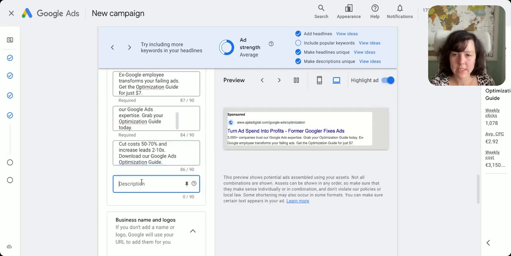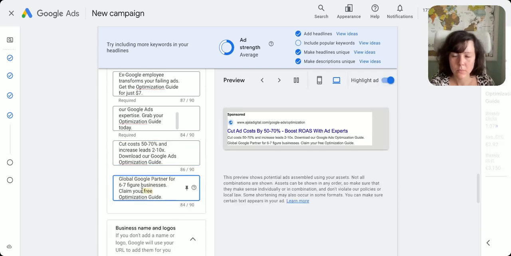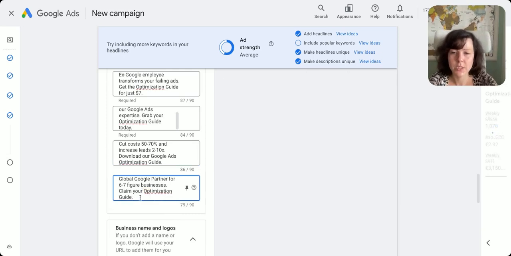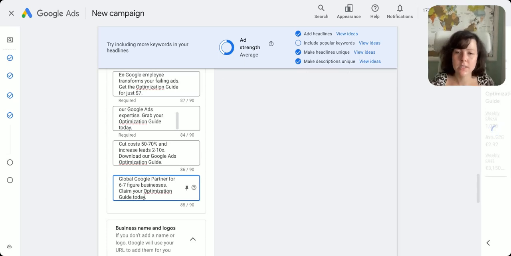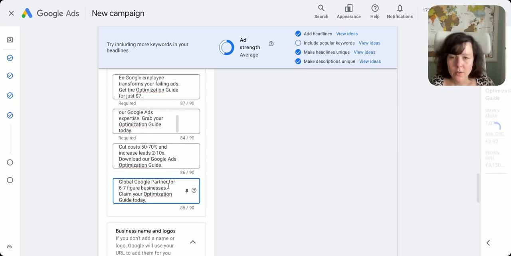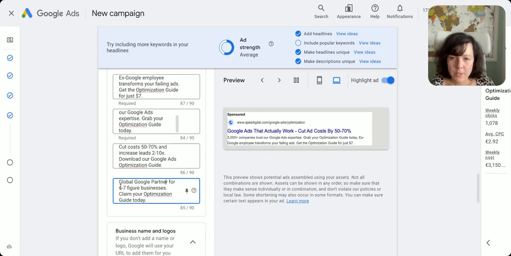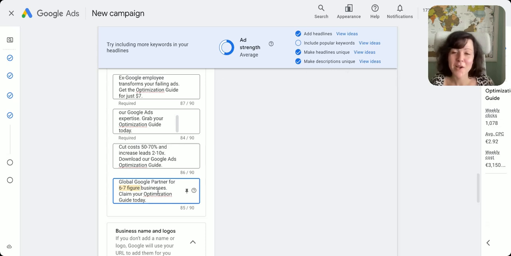And then one last one. Climber optimization guide for today. Let's do that because I already got the price in there. I don't like this too much, but I'm not going to care too much about it because I just want to continue with this video.